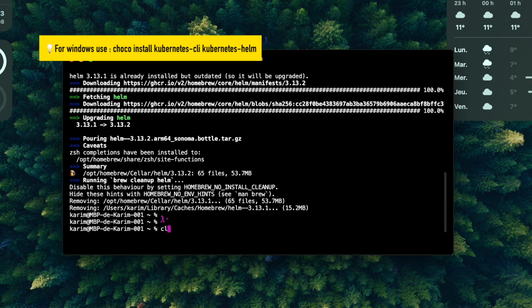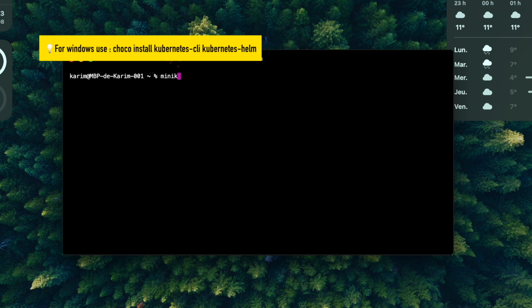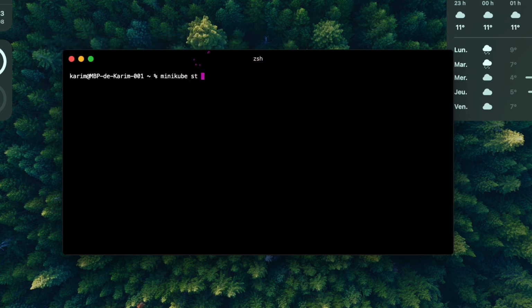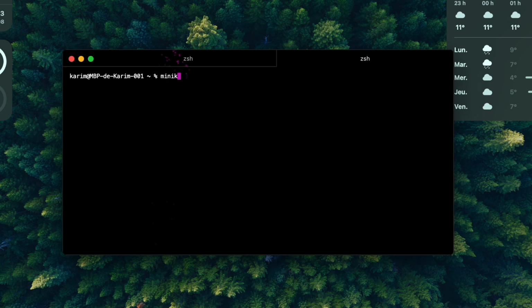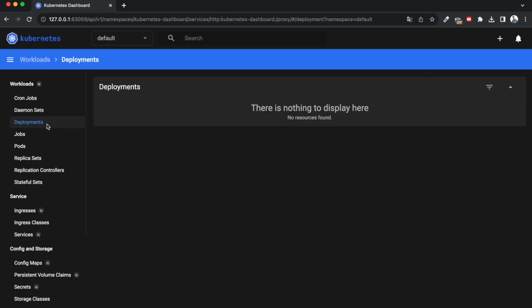Now let's clear up our command line interface to get started. We're going to kick things off by launching our Kubernetes cluster, and we'll do that with the minikube start command. Once that's done, open a new CLI window. Here we'll bring up the Minikube dashboard. This is where the magic happens. Our Kubernetes cluster is now running locally on our machine.